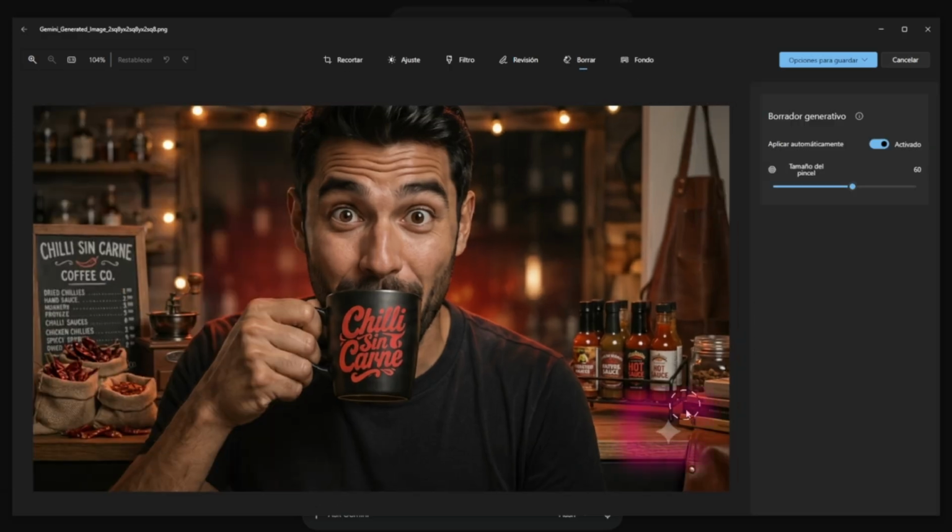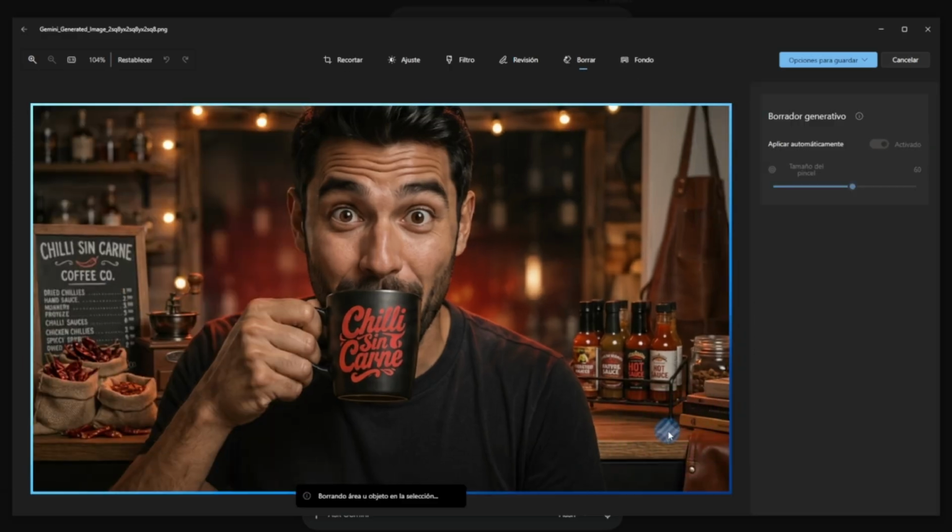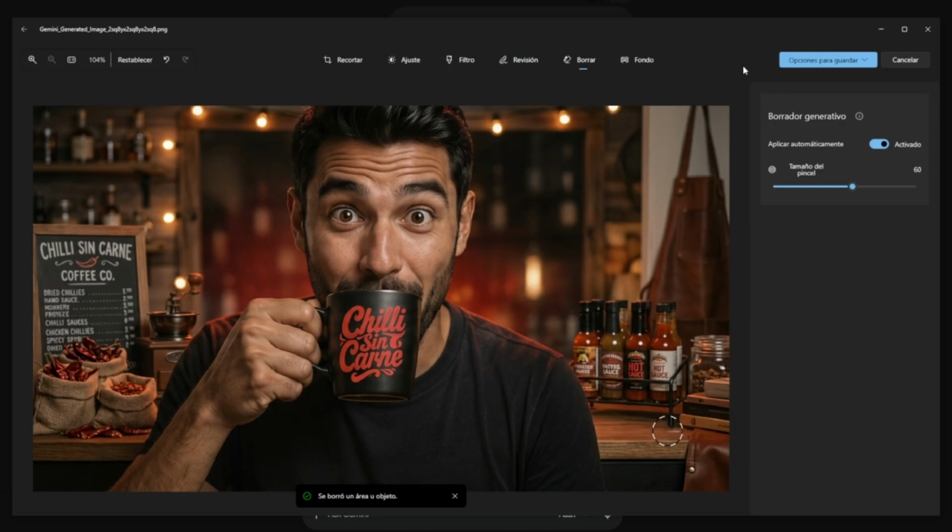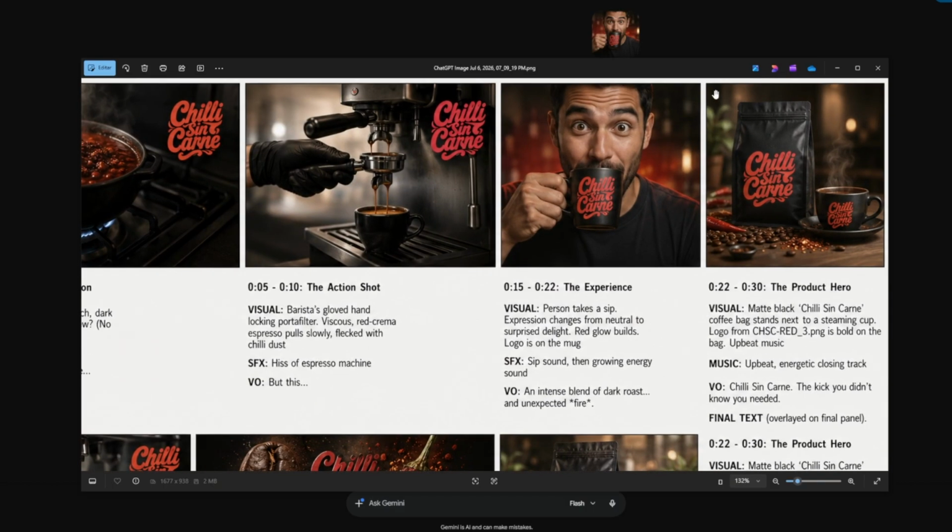I'm using Windows 10. This editor already includes an AI-powered erase option. Select the watermark area and the tool automatically removes it, filling in that space coherently with the rest of the image, almost as if it were never there. You don't need any extra software. What is already installed on your computer is enough.